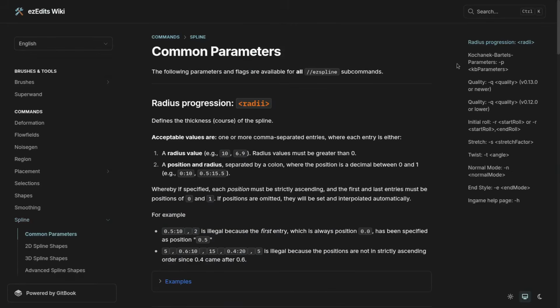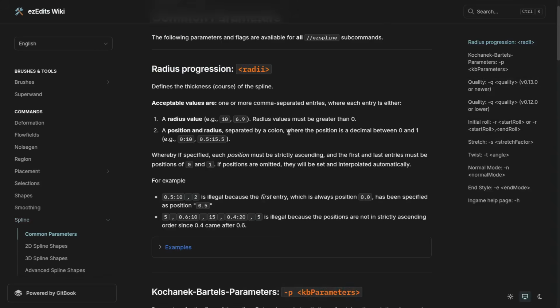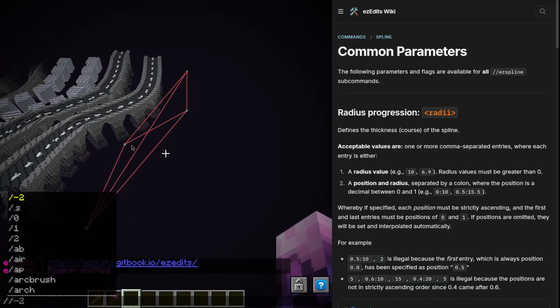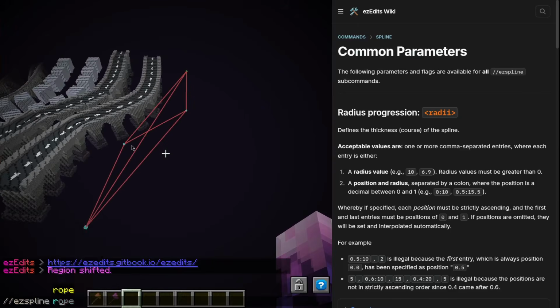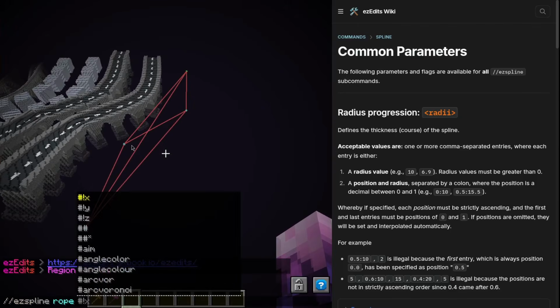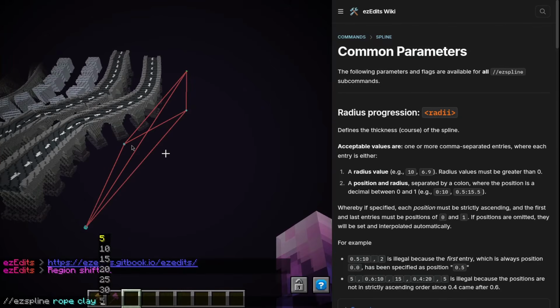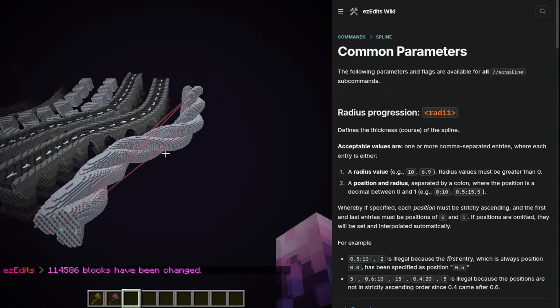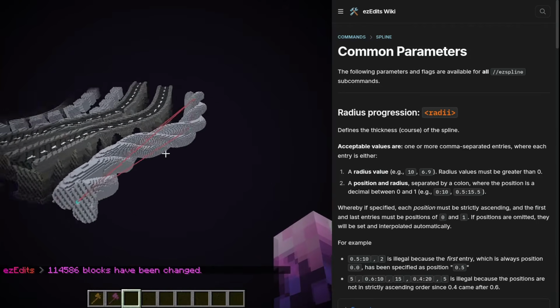This page covers all of the arguments and flags that are available to all ezspline subcommands, starting off with the radius argument. We're going to use ezspline rope as our example spline shape, and following the syntax of the command, we type in ezspline rope and clay for the pattern, and then the radius. Before we have just typed in 15, so let's do it again just to confirm. And there we go. This spline is now roughly 30 blocks in diameter.